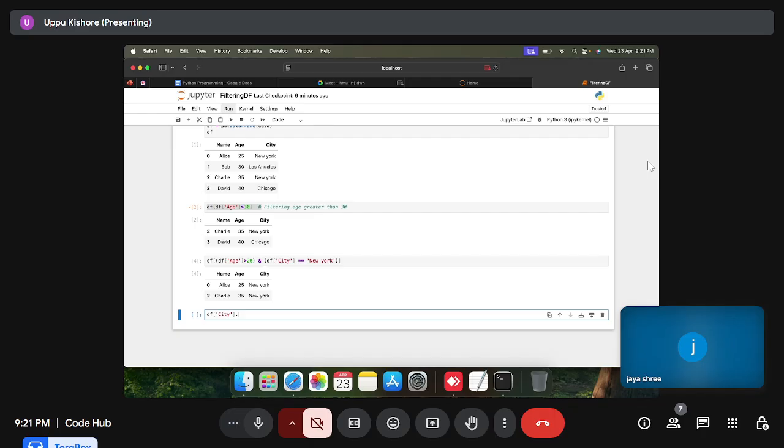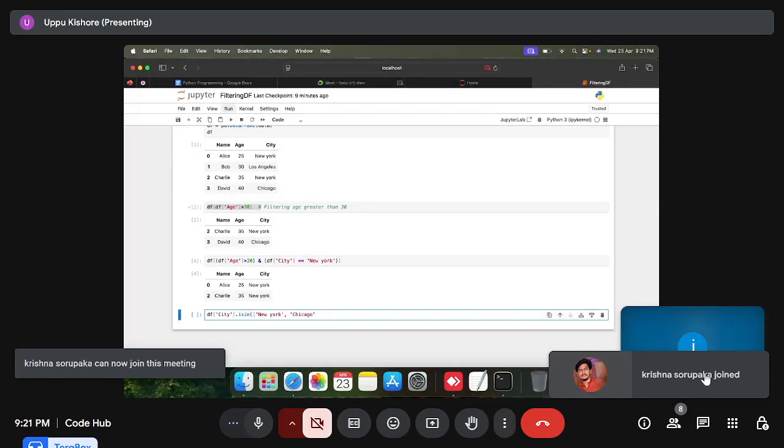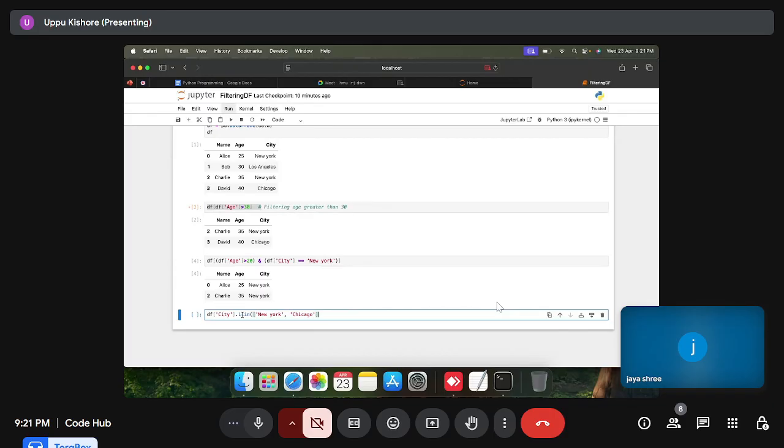Here we have a method again: isin. This is the method. The isin method accepts what cities we want to filter. We need to pass New York, and one more, Chicago. This is the condition we have written. We are not printing the output till now. So df of city isin: I want to filter where the city column of the data frame has either New York or Chicago. So we want to print this.